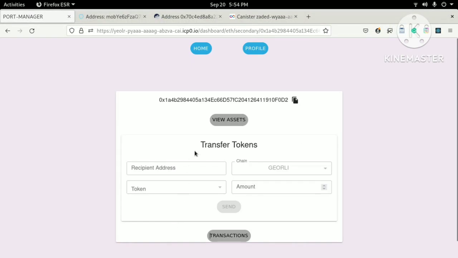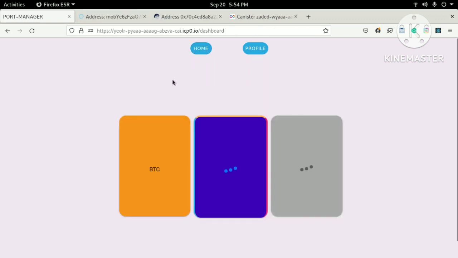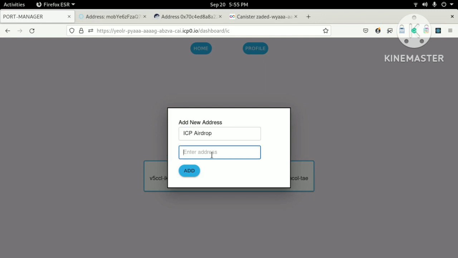So we can also do the same with the Internet Computer blockchain. Basically, you can add another address that you have maybe from other wallets, and the PMW manager will synchronize all the assets that you have, and then it will get the real-time prices and then calculate the total value in US dollars. And so you can see ICP airdrop, and then we just give it a dummy account, and then let's see how it saves.